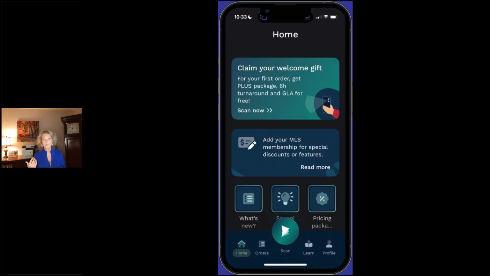You certainly want to do that before you go on your listing appointment. But this is the entire app. As you can see, it's pretty user friendly. At the bottom, you have your home screen. Everything that is completed and has been sent back to you is in your orders. To start a new scan, pretty self-explanatory.